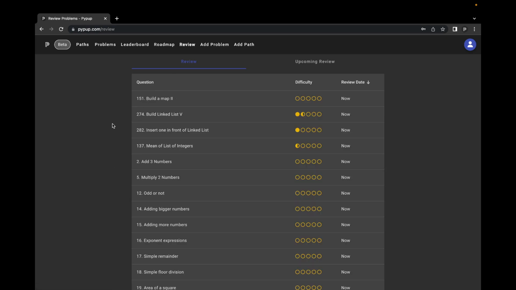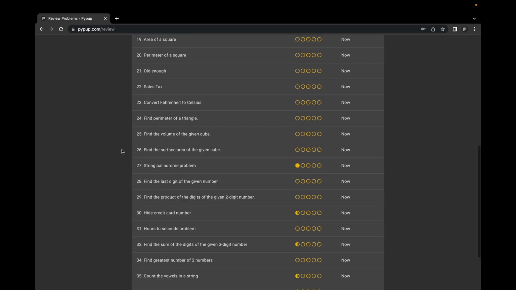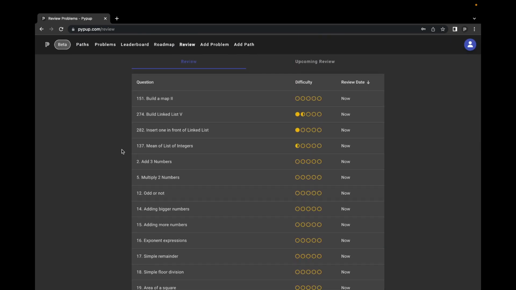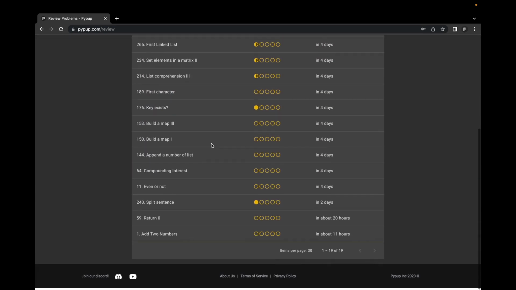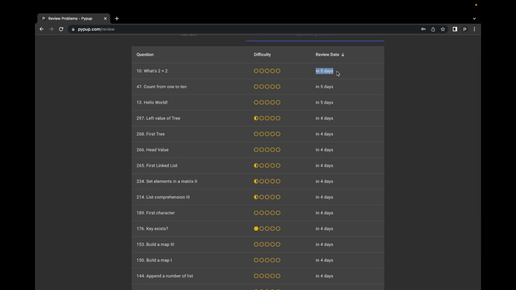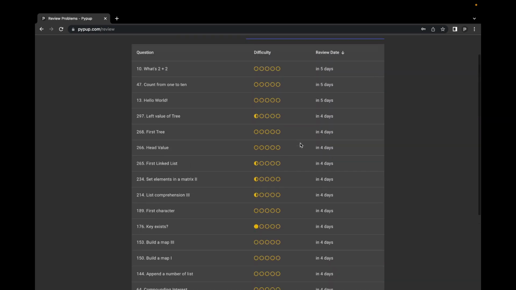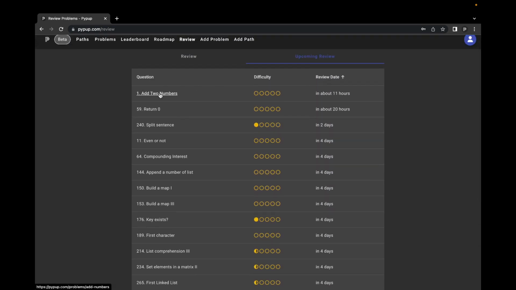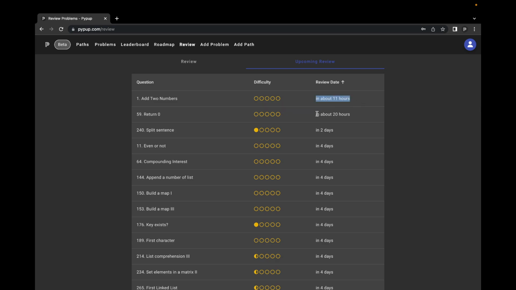So in review, what it does is it utilizes a science called the spaced repetition method. So basically you solve a problem, and then it will give you a date of when you have to review that problem. So if you solve the problem just now, it will show up on the upcoming review page. So I think I've solved a bunch of these problems yesterday. So it's just saying, okay, you can review these in like 5 days or 4 days and stuff like that. So I can just sort them and then add two numbers. This I have to review in 11 hours. In return 0, I have to review it in 20 hours, right?